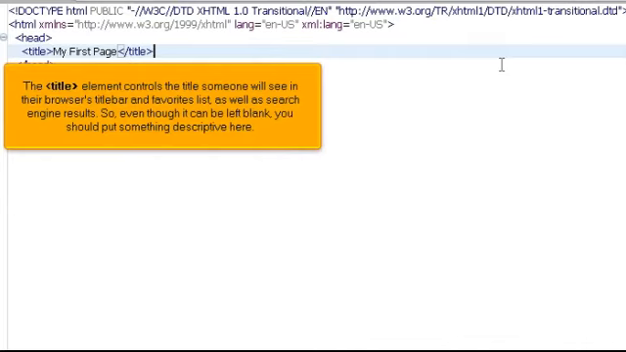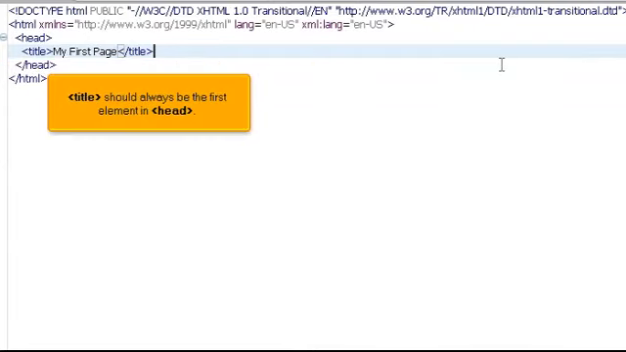The title element controls the title someone will see in their browser's title bar and favorites list, as well as search engine results. So, even though it can be left blank, you should put something descriptive here. Title should always be the first element in head.